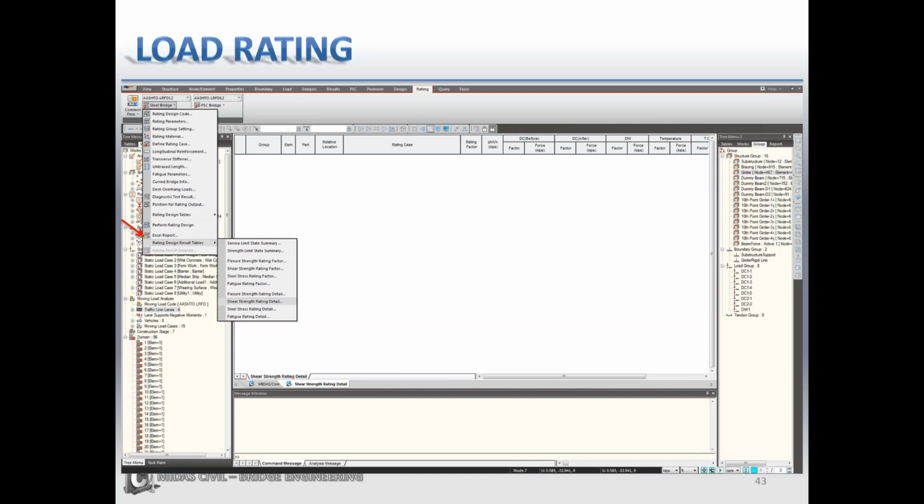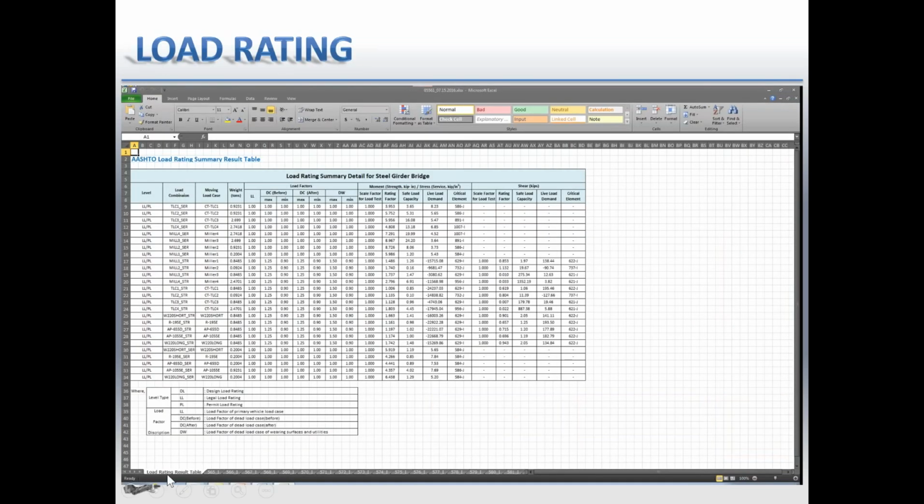But this will give you a detailed rating on all of the sections and all of the trucks. So once you do that, this is what the report looks like. Here you see the load rating result table, which has the summary for basically your worst case scenario ratings. And it'll also tell you all of your critical elements where this happens.